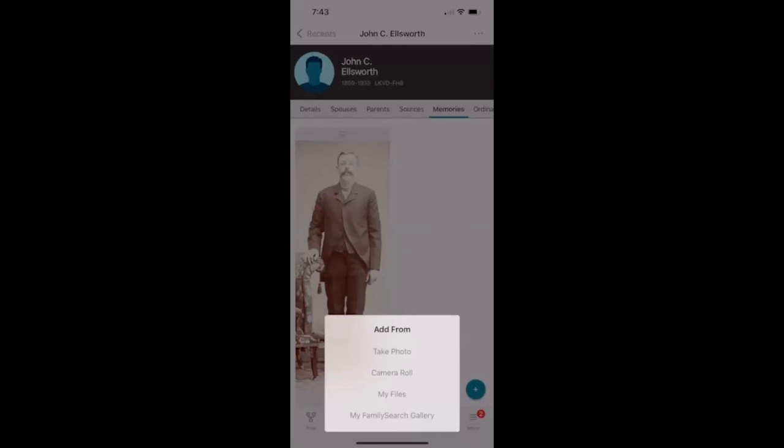I can choose it from my camera roll or from my files on my phone or my device or from my Family Search gallery. Remember the memories section I showed you earlier? That is the Family Search gallery. That's everything saved there. So if you have the same photo and you want to attach it to 10 people in the same family, you can just by having it there.